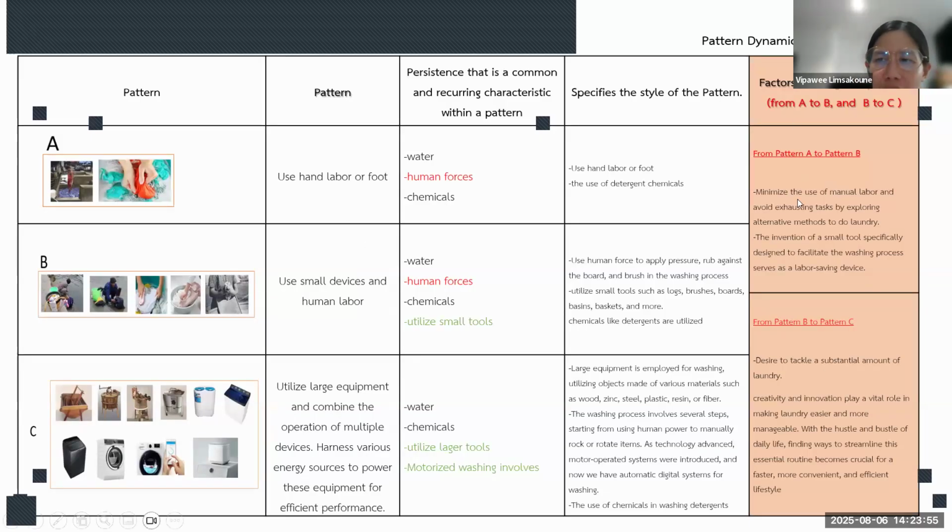For this table, the additional table is on the right. Factor creating new pattern. This part we write about the reason the pattern changes from A to B. For example, minimizing the use of human labor and avoiding exhausting tasks by using an alternative method to do laundry. Inventing small tools which are specifically designed to facilitate the washing process, serving as a labor-saving device. So these are the factors that create the new pattern.